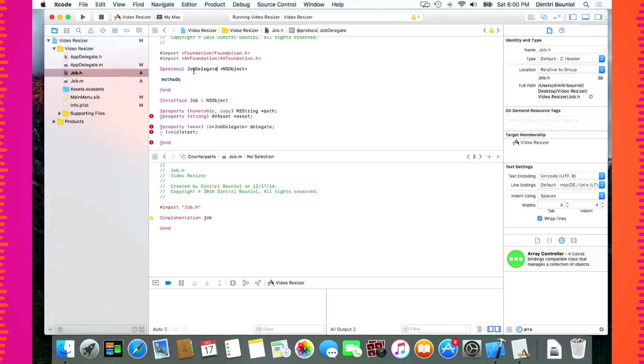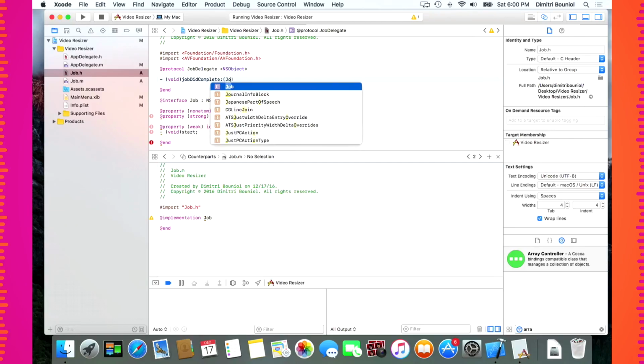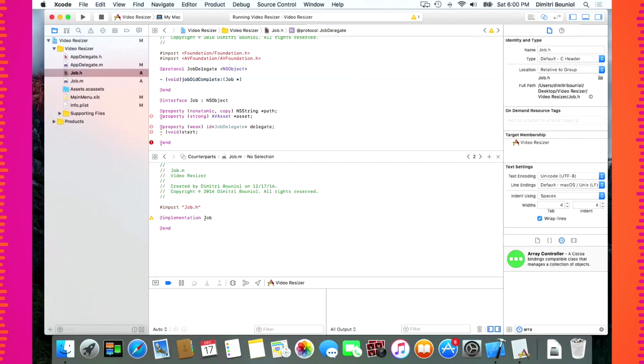So we have a job delegate protocol, which is going to have one method. It's going to be void job did complete, and it's going to return back the job that completed, so that way we can cross-reference. And then we're going to say with error, so we can be nice and give errors to the user if there was an actual error during the process. It's usually a good idea to plan ahead like this when designing an API, so that's what we're doing here.